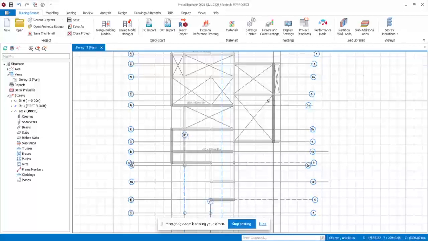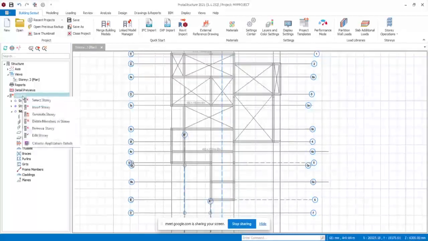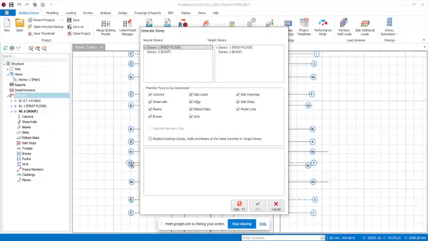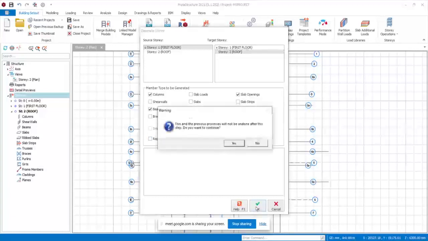So let's generate the elements to this floor and see if they are the same thing. Now you can come to this story, right click, generate story. I have some details on the first floor. I don't want to generate slab since it's roof I'm dealing with. I don't want to do anything with slabs. It's only my columns and beams that I want to generate to story 2. And I press OK.